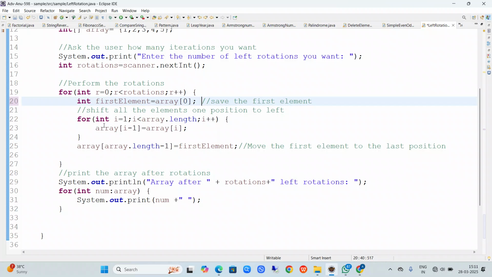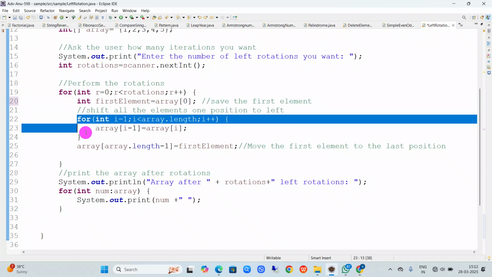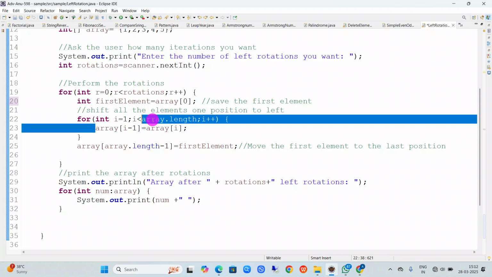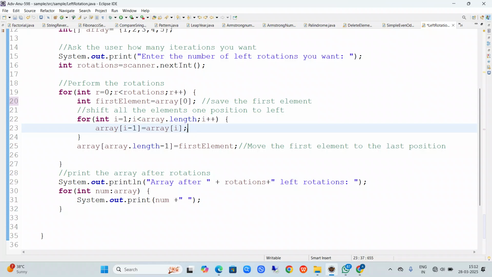So that's why we saved that. So here we are using another for loop: for int i = 1; i < array.length; i++. This loop starts with i equal to 1 and goes until array.length. It shifts all the elements of the array one position to the left by assigning array[i] to array[i-1]. So this is the logic for that.